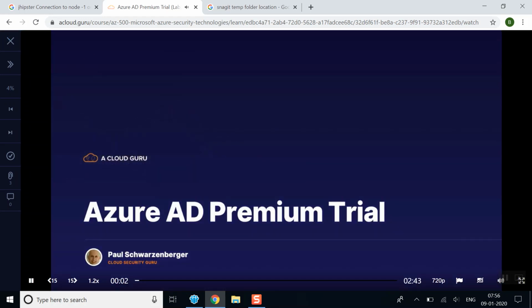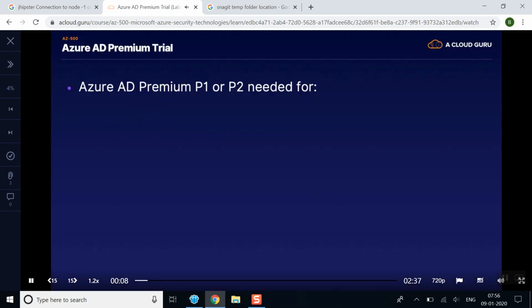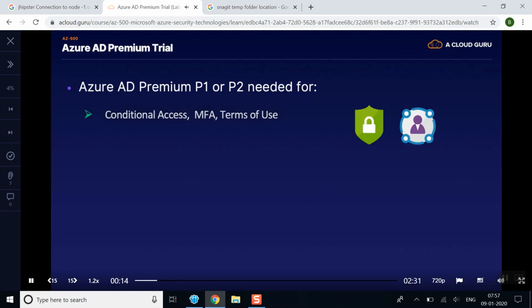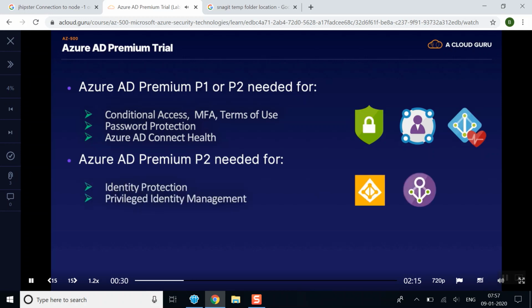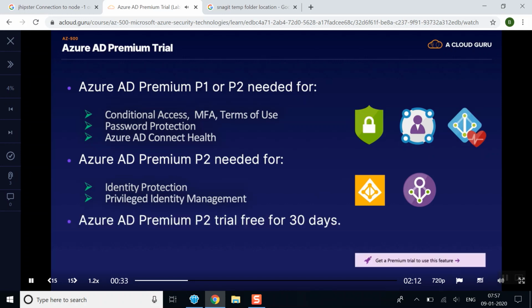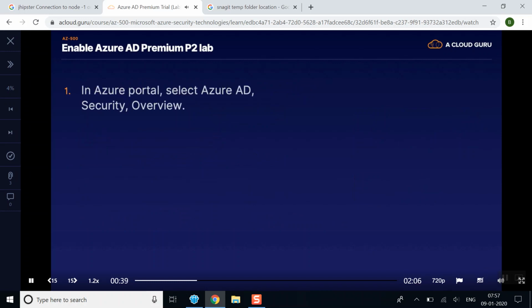Hello Cloud Gurus, and welcome to this lecture on setting up an Azure AD Premium trial. Azure AD Premium, P1 or P2, is needed for conditional access, multi-factor authentication, terms of use, password protection, and Azure AD Connect Health. Azure AD Premium P2 is required for identity protection and privileged identity management, and the Azure AD Premium P2 trial is free for 30 days. So let's get on and enable Azure AD Premium P2.